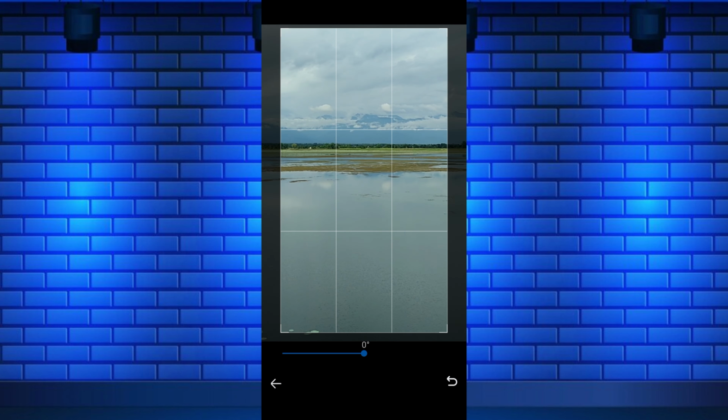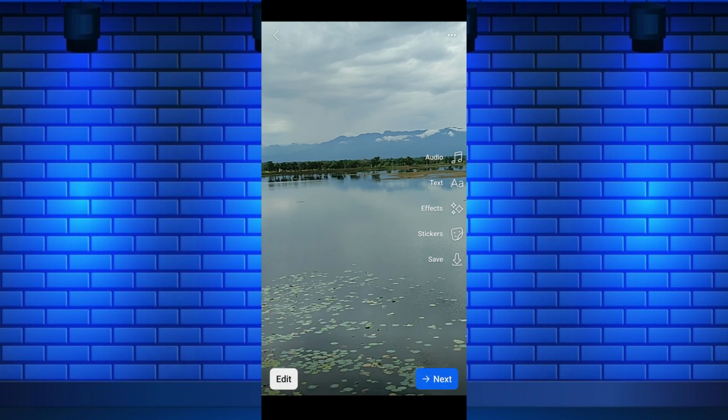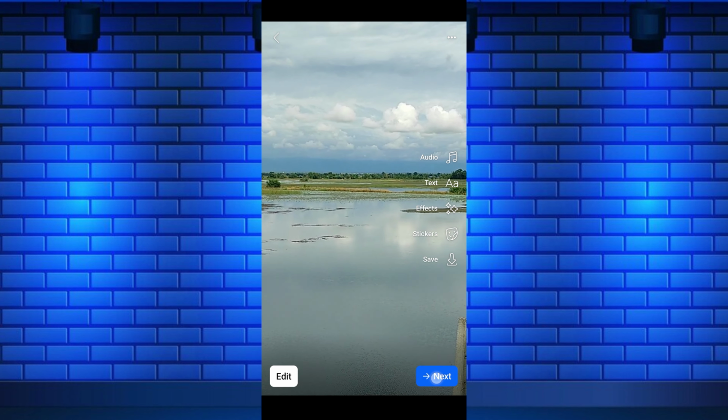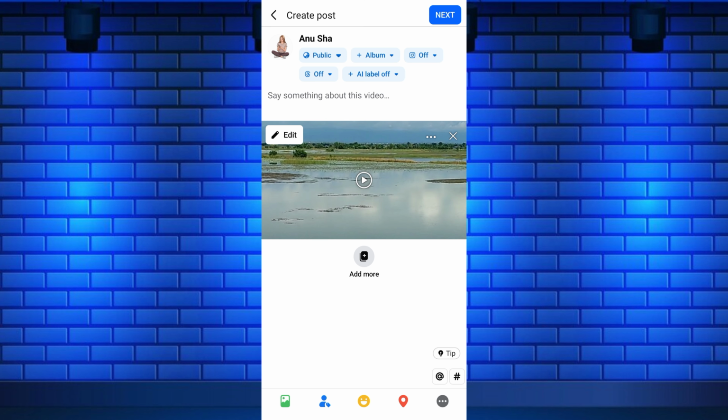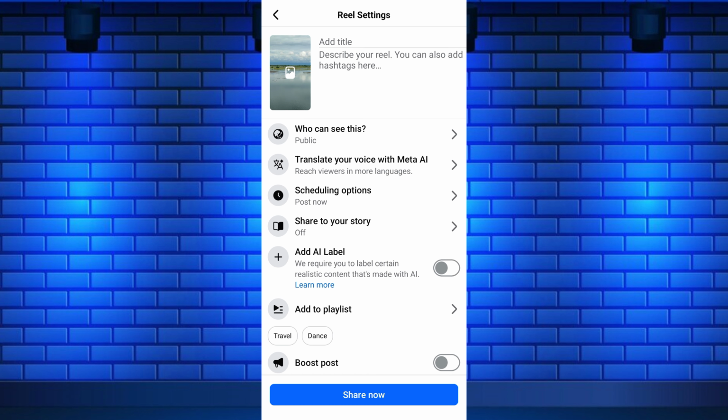Once you're satisfied with the cropped video, tap Done to save your changes. Tap the Next button, add your caption and hashtags, and then tap Next again. Lastly, tap the Share Now button to publish your cropped video.